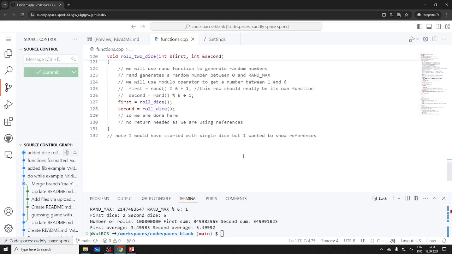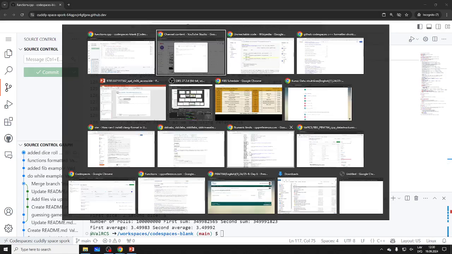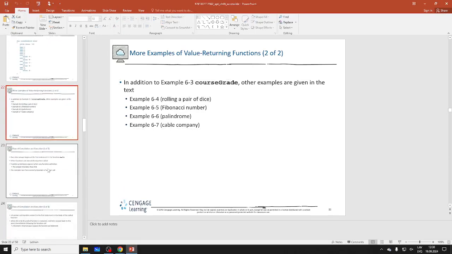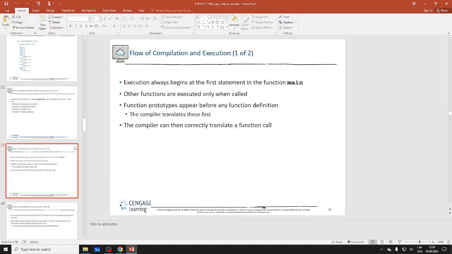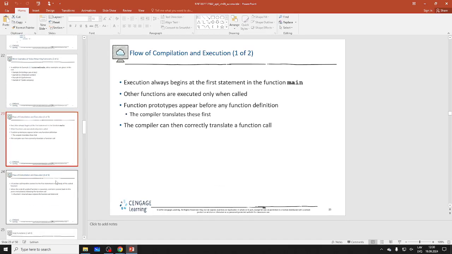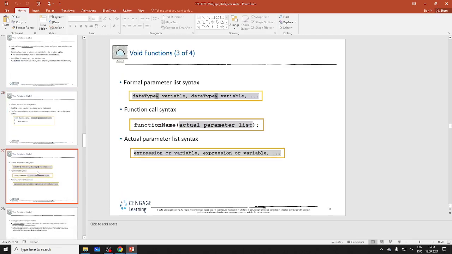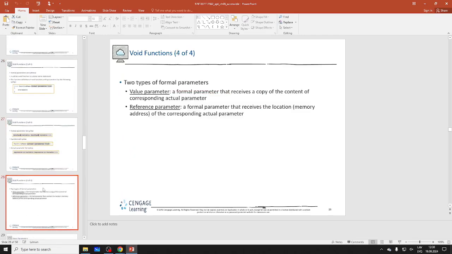All right, very good. Now the slides, what else do we need? Okay, so rolling dice, Fibonacci, palindrome, cable company. No big deal. Flow of compilation and execution: main, of course, prototypes before definition, and void functions either after main. Void functions we don't have to worry about, it's self-obvious.